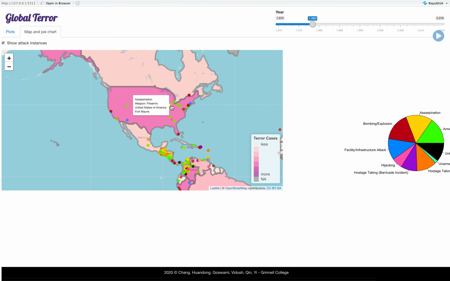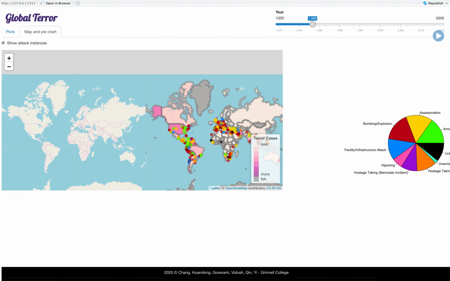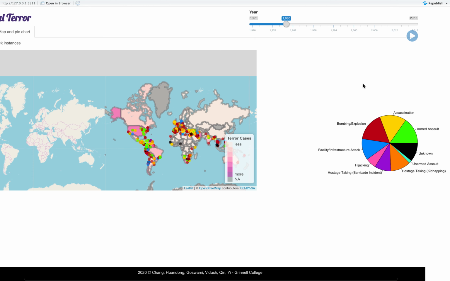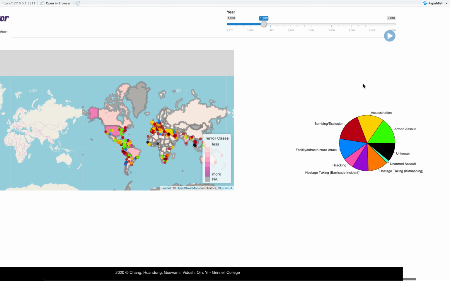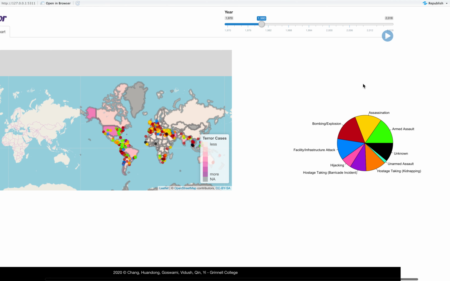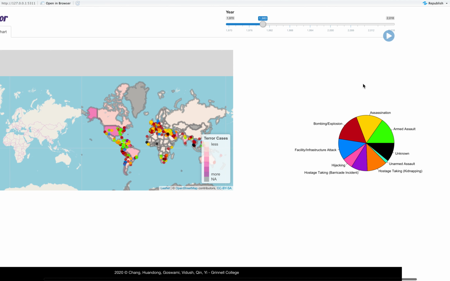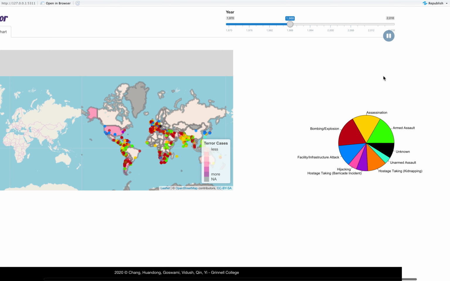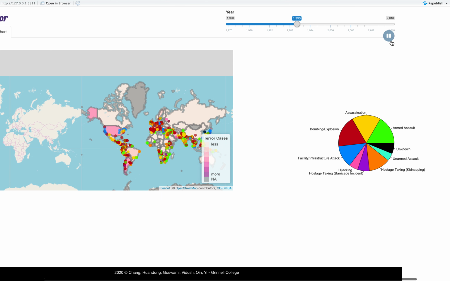After that, we wanted to visualize the distribution of various attack types throughout the years. So then we made a pie chart which gives the distribution of those different attack types, like hijacking, hostage taking, facility attack, armed assault, or bombing explosions. And then this pie chart is set to update along with the map for every year. So as you can see, it keeps changing throughout the years. Like some years there are more armed assaults or fewer facility infrastructure attacks, and we can see the distribution change.